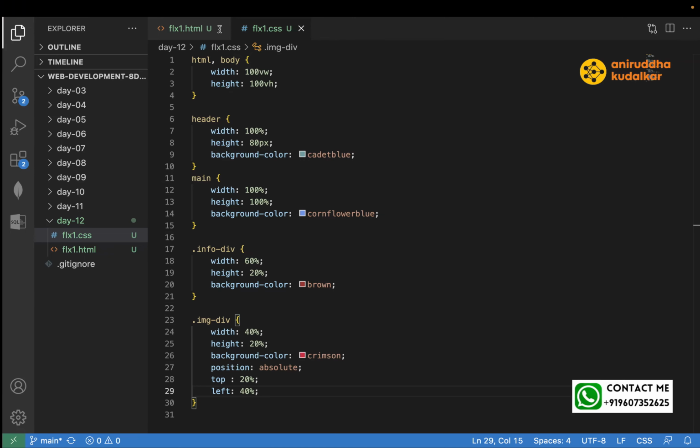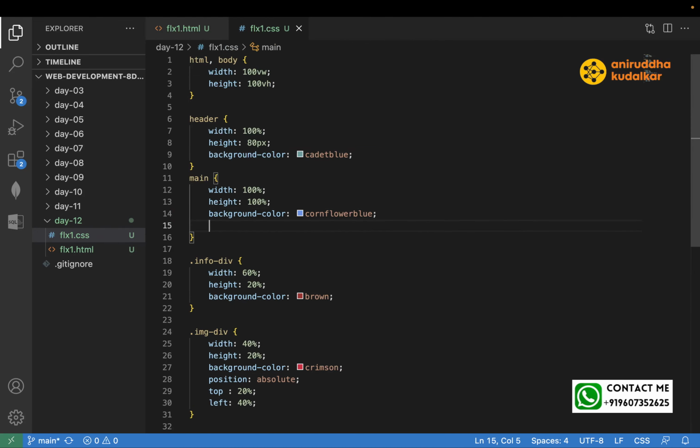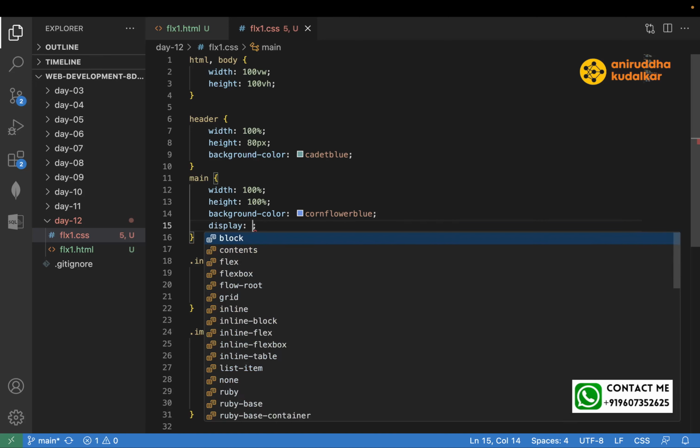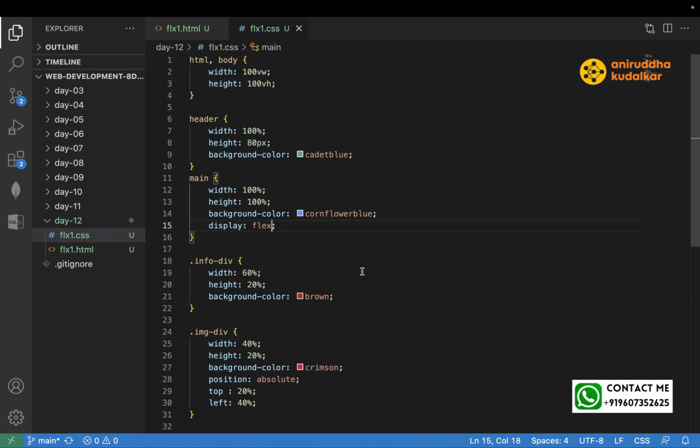Now if you see here, a main is there, and into the main there are two divs, info div and image div. So we can do something to this main. Display flex. The minute you say display flex, something else will happen. Now see, I will remove this absolute positioning. So till your yesterday's knowledge, this is the correct answer. Refresh it. Can you see automatically something has happened?